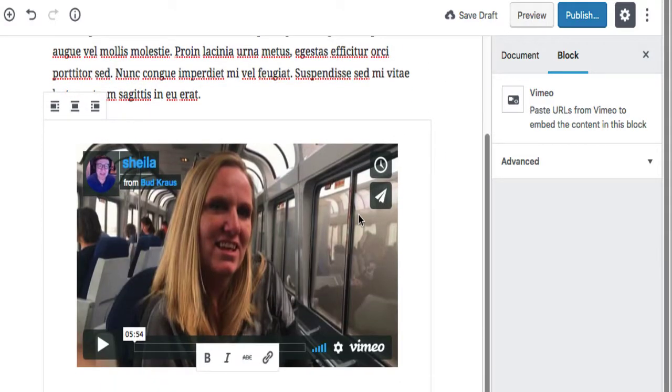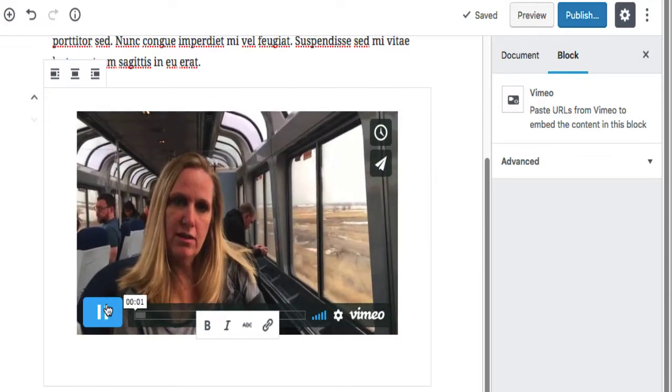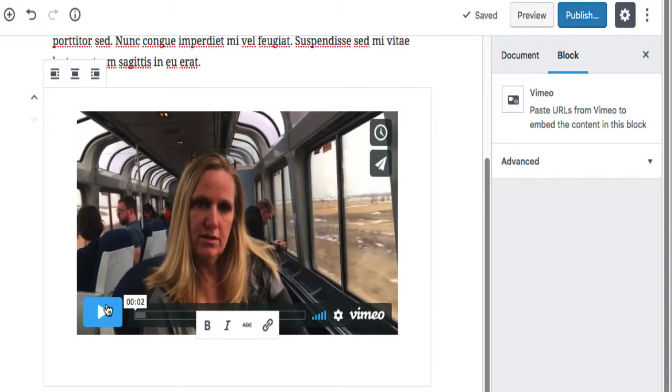All right, already it looks nicer. And I could play it from here if I want. And this is something you can do with the current editor too. That's nothing new. But this is a little bit new.